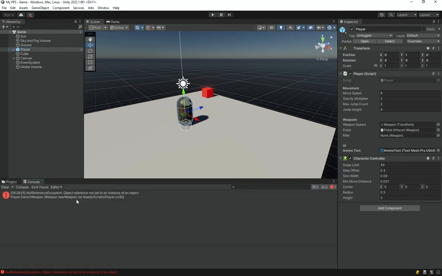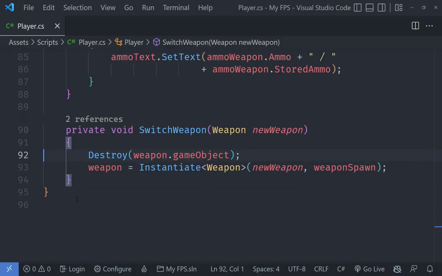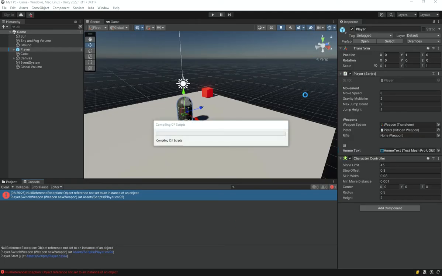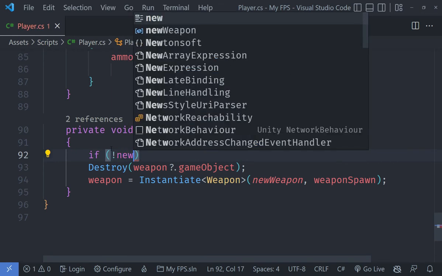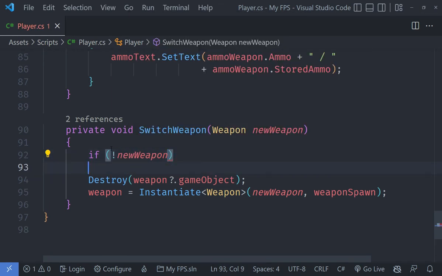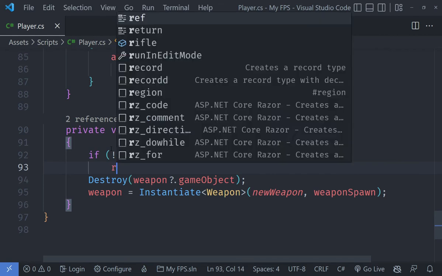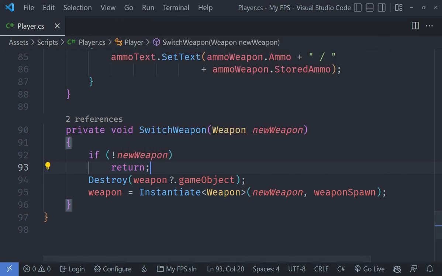Where did it call that exception? Okay, weapon.game object, come on. Yeah, let's add that. And currently we haven't got the rifle actually, and what we want to do is make sure that if not new weapon, if this new weapon is null, we want to return. We do not want to set this to a null weapon.